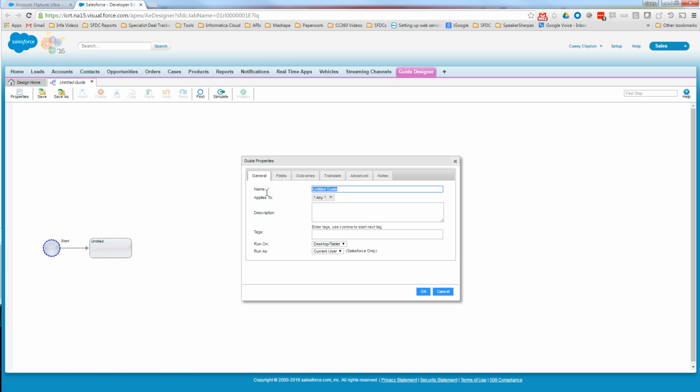From here, we want to go ahead and create that financial request process that we saw earlier, from the PowerPoint presentation. And so we're going to start, number one, by going ahead and creating a guide called the financial request process.